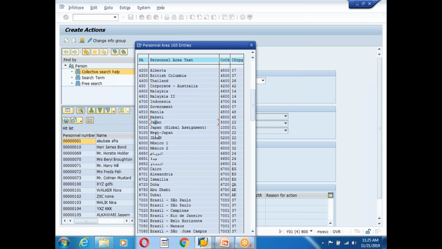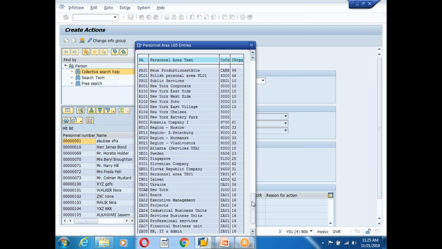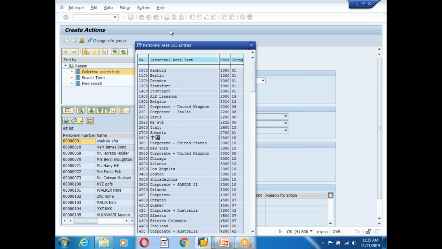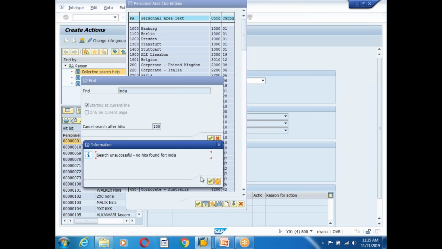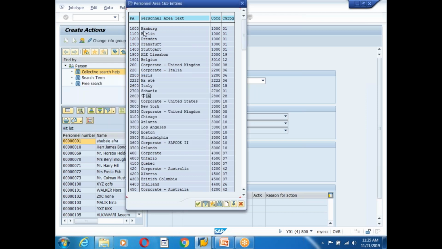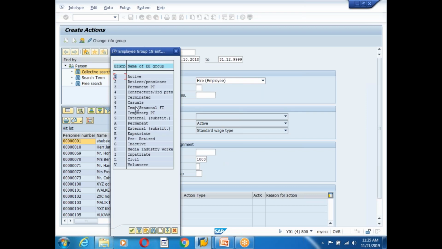Is it there, India? Not implemented, it seems. Personal area for India is not implemented. So we'll implement for Hamburg only. You will get all the data, guys. Okay, don't use the India things. And what kind of employees: retired, pensioner, permanent part-time, and one is active employee. We'll take active employee only.